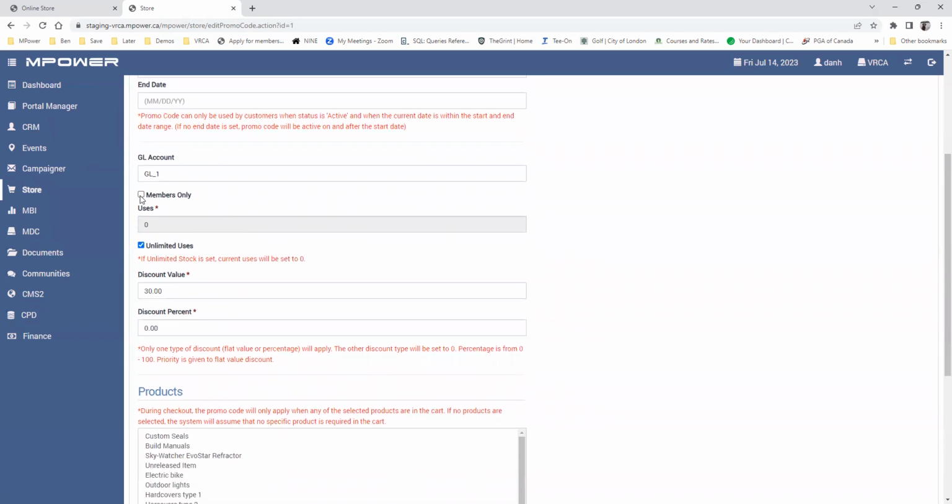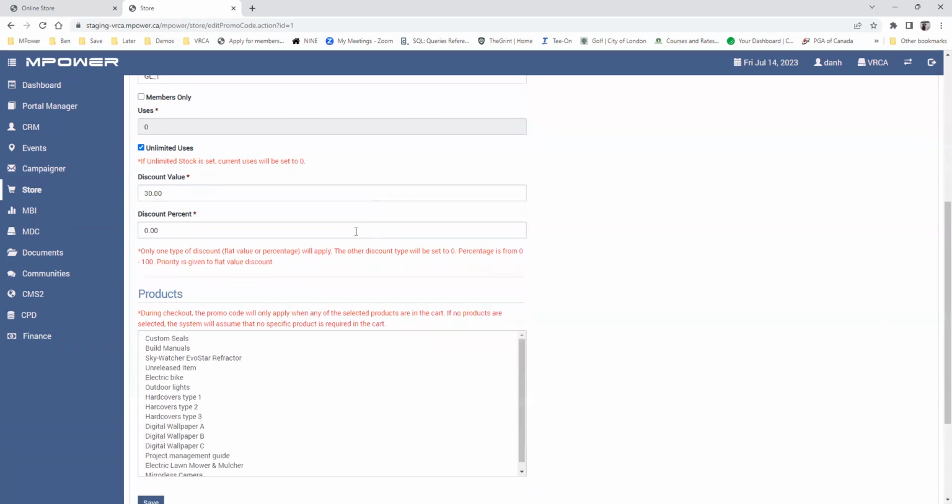Here we can set a flag, whether this is a members only promo code. We can also set the number of uses. In this case, we're using unlimited uses. If I uncheck that, I can set this to a set value so that it can only be used X amount of times. Say you set it to 5, after it's been used 5 times, the promo code will no longer be useful.